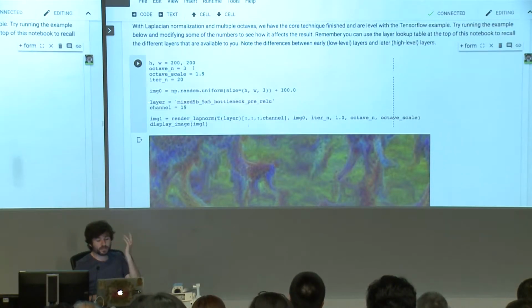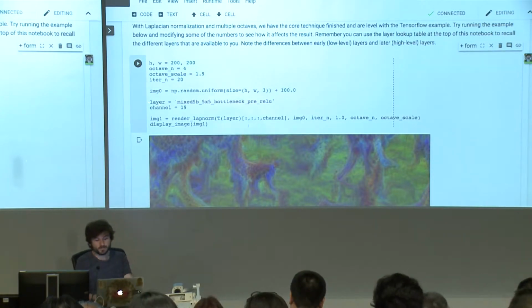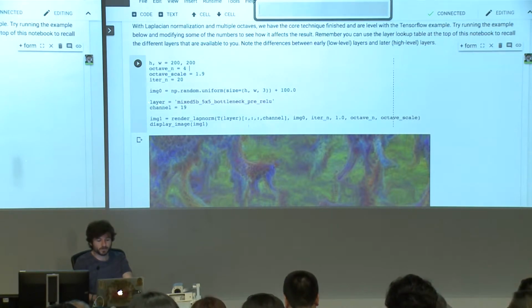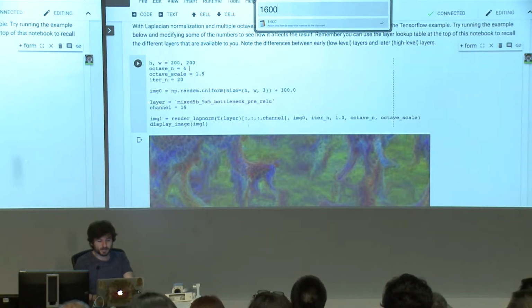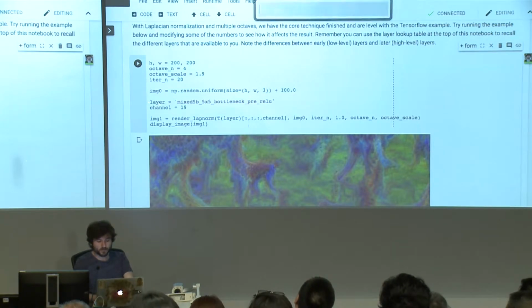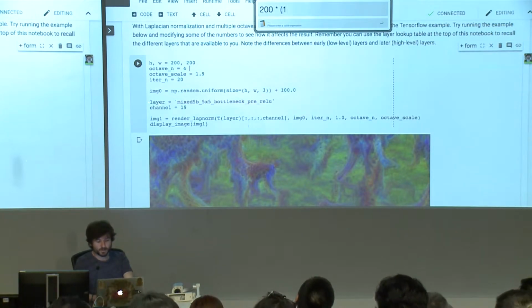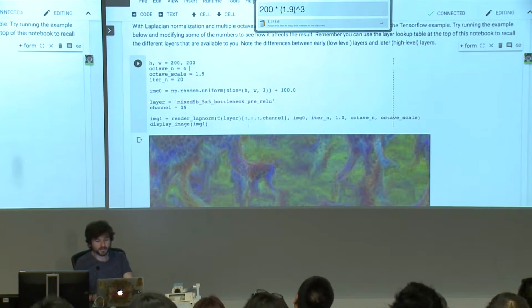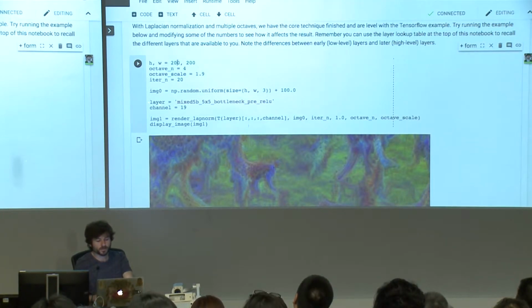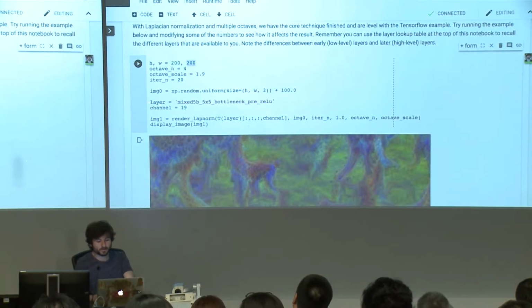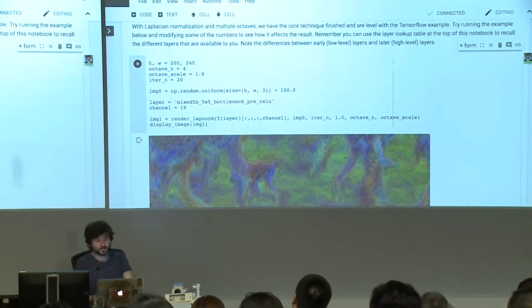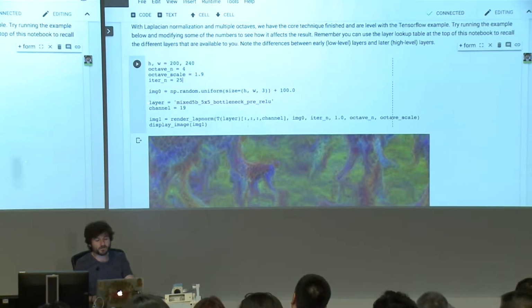So let's just do an HD thing, right? If you want to do HD, maybe we'll do 4 octaves instead of 3, and we want to get up to, let's say, 1600, or roughly about that. So if you want to do 1600, you could do that. That's okay, a little bit bigger. So that's about 1400. Maybe if we make the initial size 240, let's say. Okay, so let's make the height 200 and the width 240, and do 4 octaves, 1.9, 25 iterations.